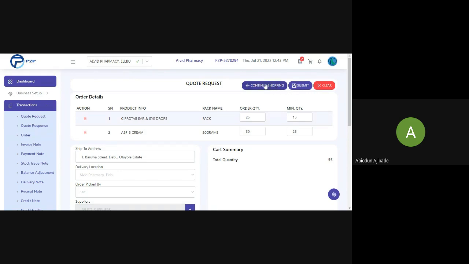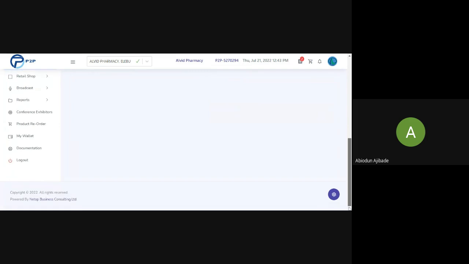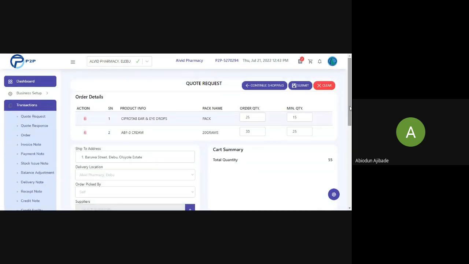So once you come to this, you just click on continue, and you can submit here. Once you come to this page, you can click on submit. Immediately you click on submit, the quote request will go to all the suppliers that you have selected for this particular order, and they will respond to you. And once they respond to you, you can continue to respond up to the point of payment, when they send you a pro forma invoice.